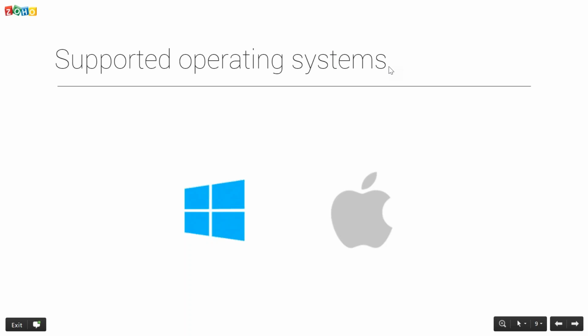So what are the operating systems supported by our product? Under the software deployment module, you can create packages for Windows operating system and Mac operating system and deploy them to the computers.